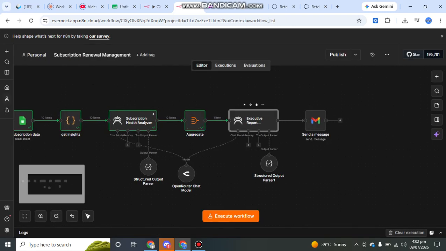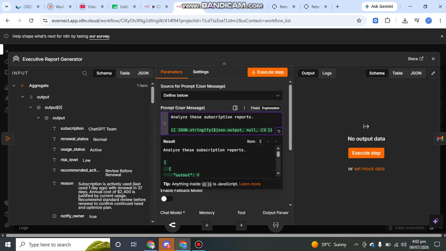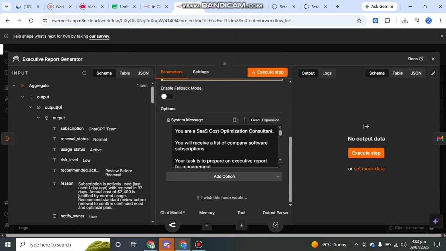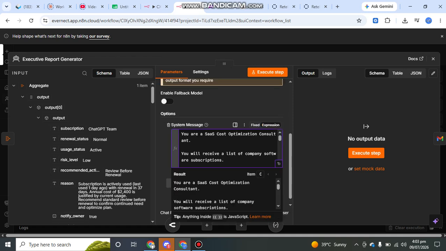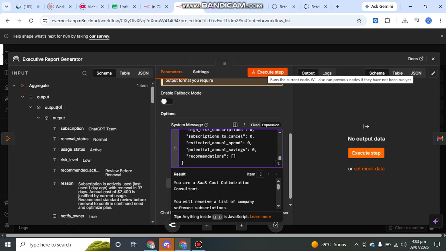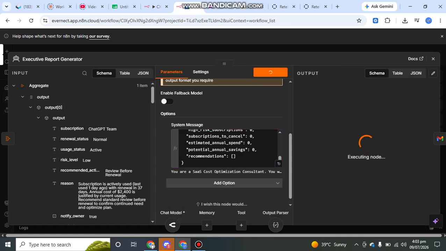Now this is the executive report generator. We need to first provide the input, which is this one. This JSON output is all the output it will get, and JSON stringify means convert into a string. Now we are saying you are a SaaS cost optimization analyst. You will receive a list of company software subscriptions, and you are tasked to prepare an executive report for management: total number of subscriptions due, number of high risk subscriptions, and so on. The output we want is executive summary, total subscriptions, renewals, high risk subscriptions, and subscriptions to cancel. Once you execute, you will have all of the data.